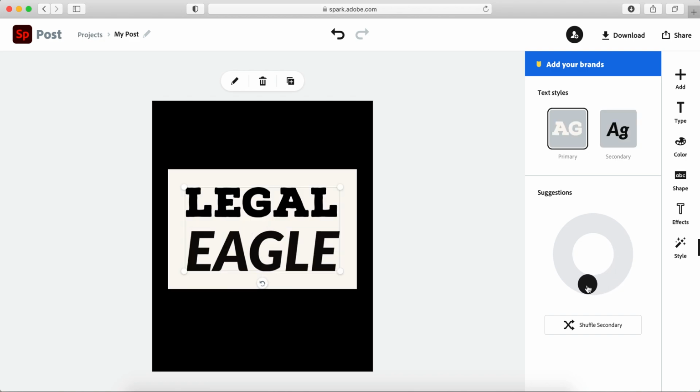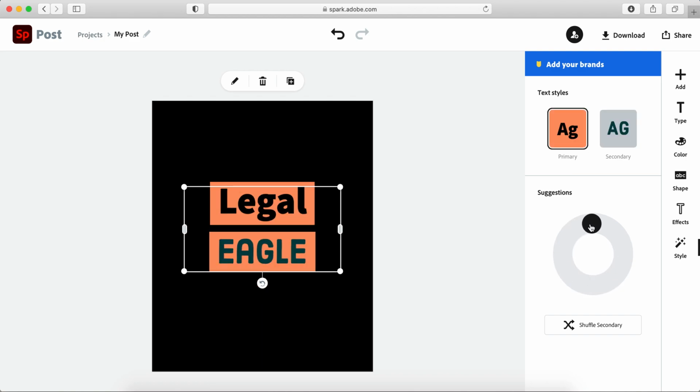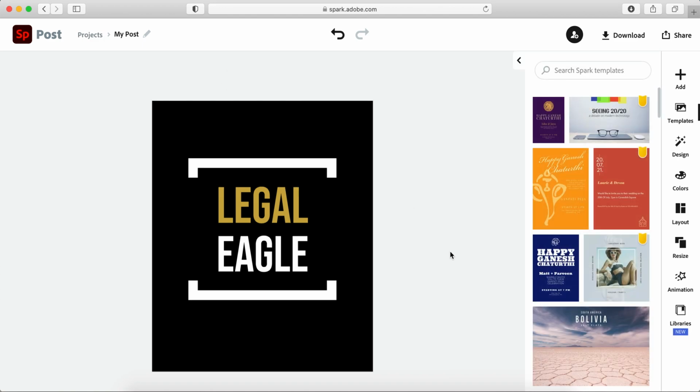So, play around with it, see what you enjoy, see what looks good, and then as usual, once you've got something, download, and you're good to go. I really enjoy this function because you can play with the color and the font.